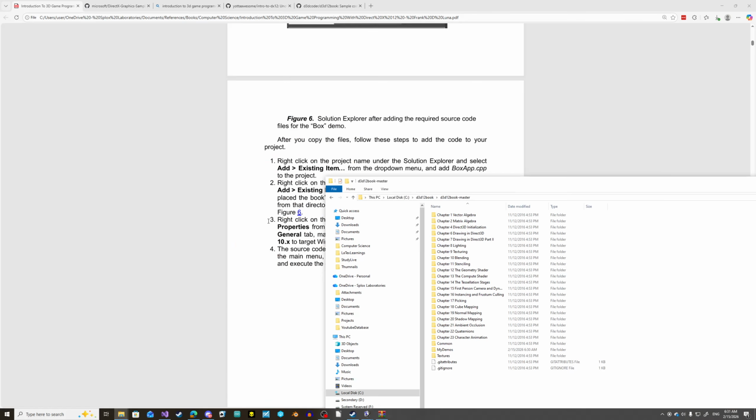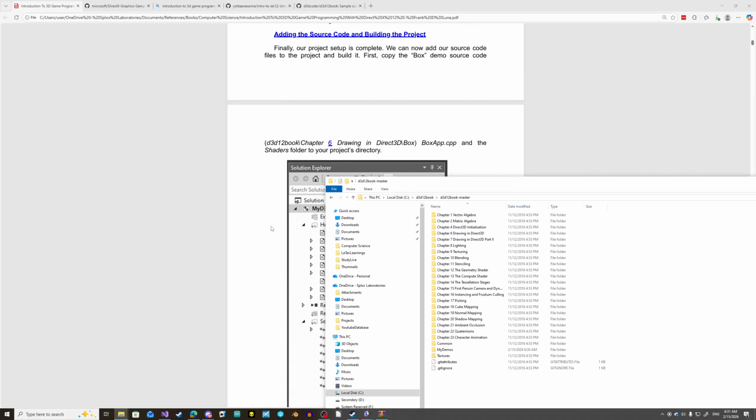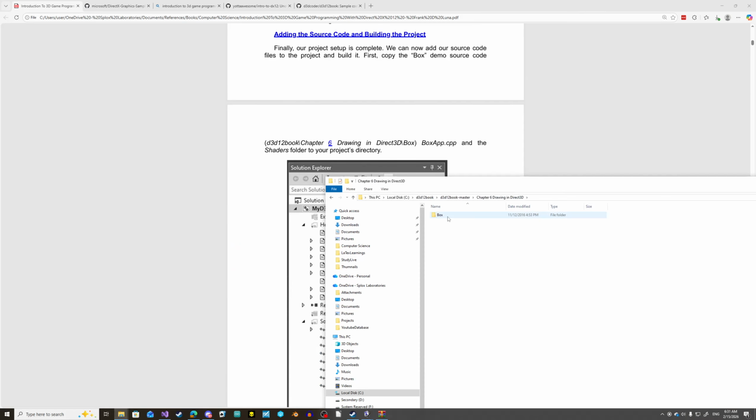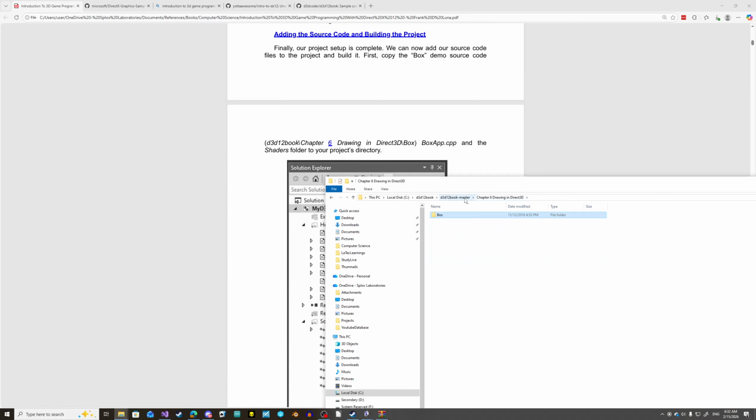So, which one was it? Box demo. Box demo. Chapter 6. Box. So we want shaders and boxapp.cpp. So I select both of those, copy them, go to my demos, my box, and place them here.